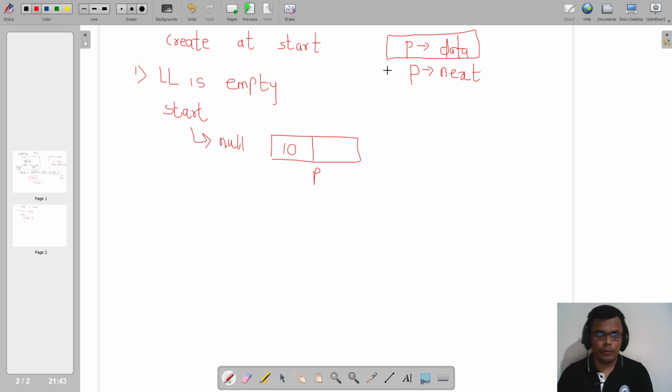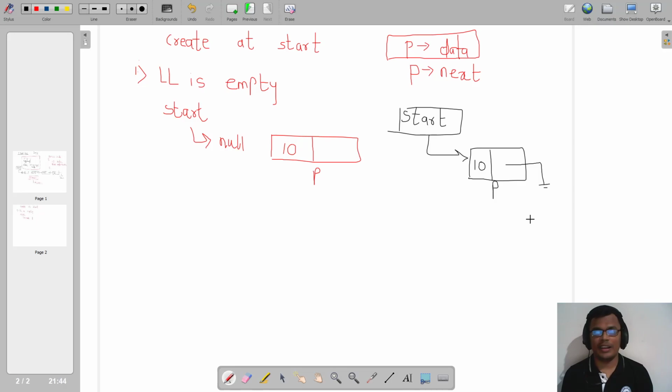Now when my linked list is empty, after I execute this particular operation, P will be the only node remaining in my linked list. So what will be the next of this particular node? Once this operation is completed, how will the diagram look? This is my start. Now start will be pointing to this first node which I have created, which is nothing but P, containing data 10, and this next should be pointing to null, because this is the only node in my linked list now. So this is what should happen in my logic.